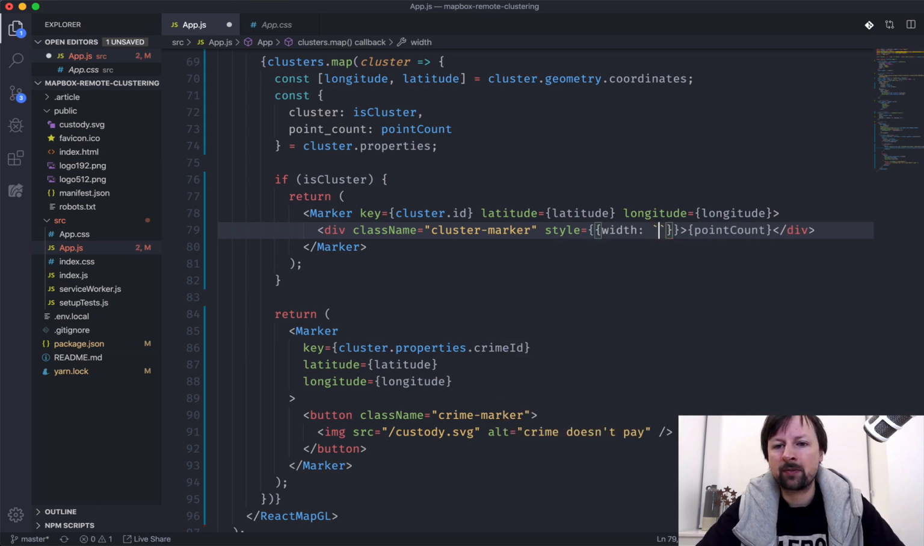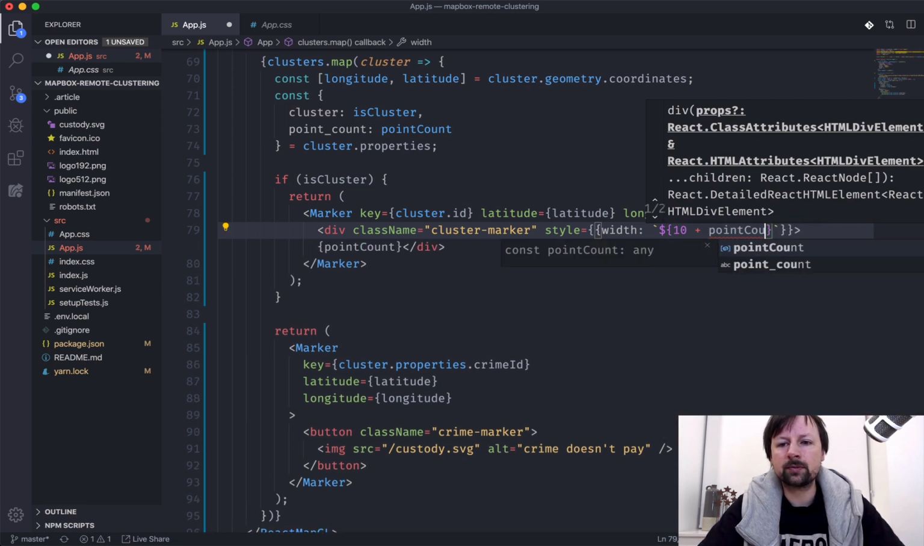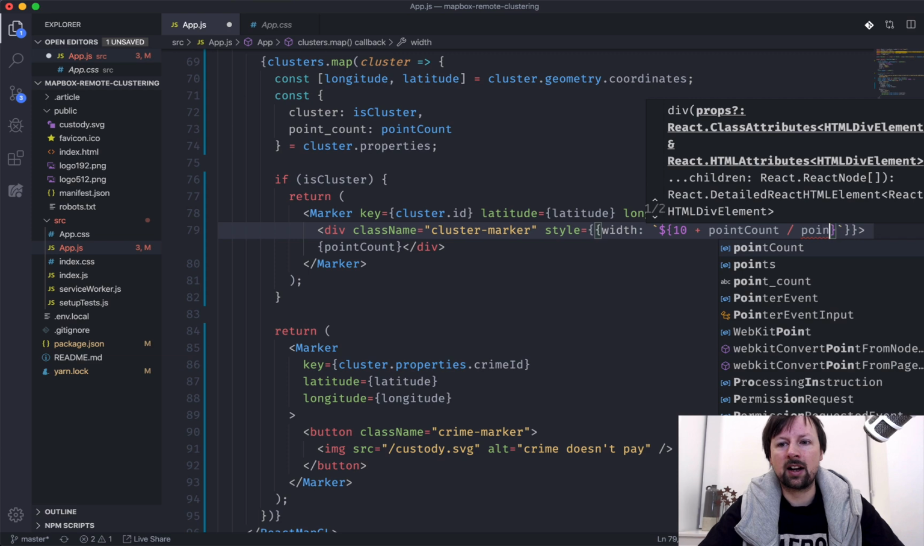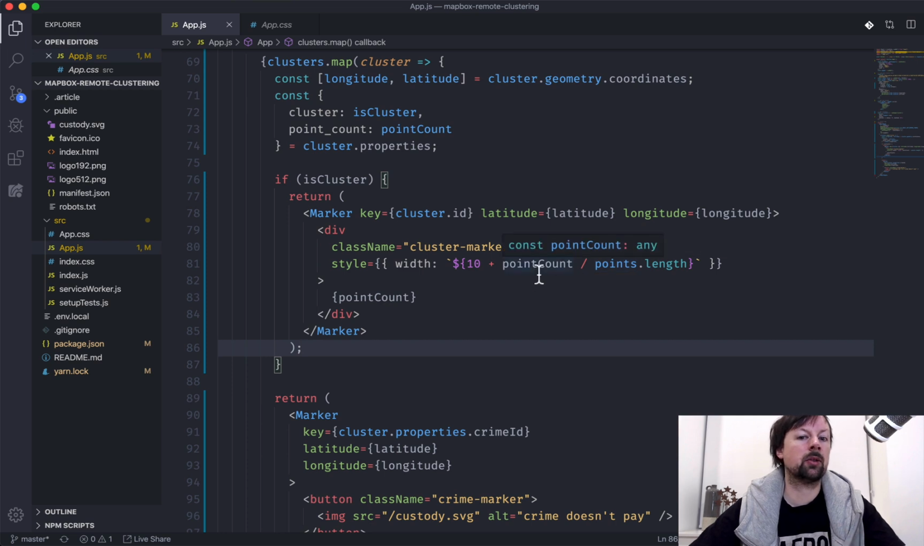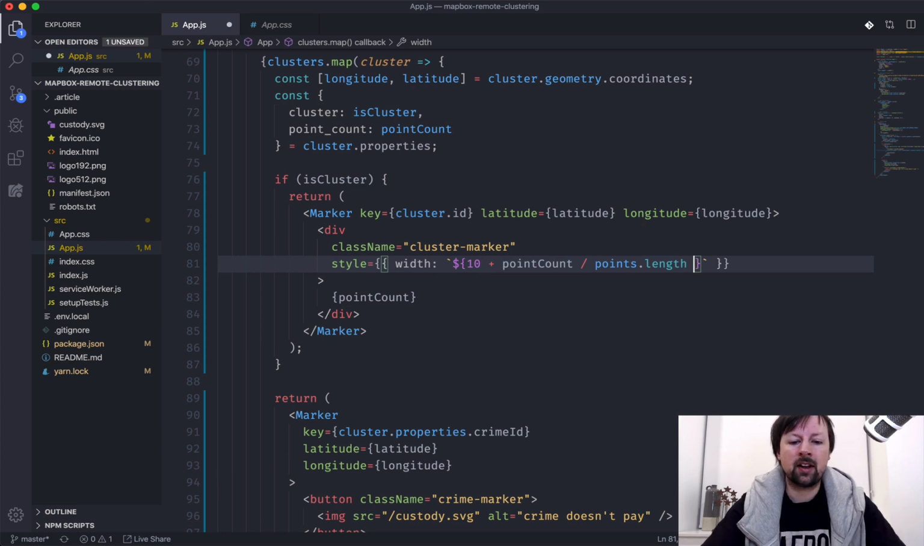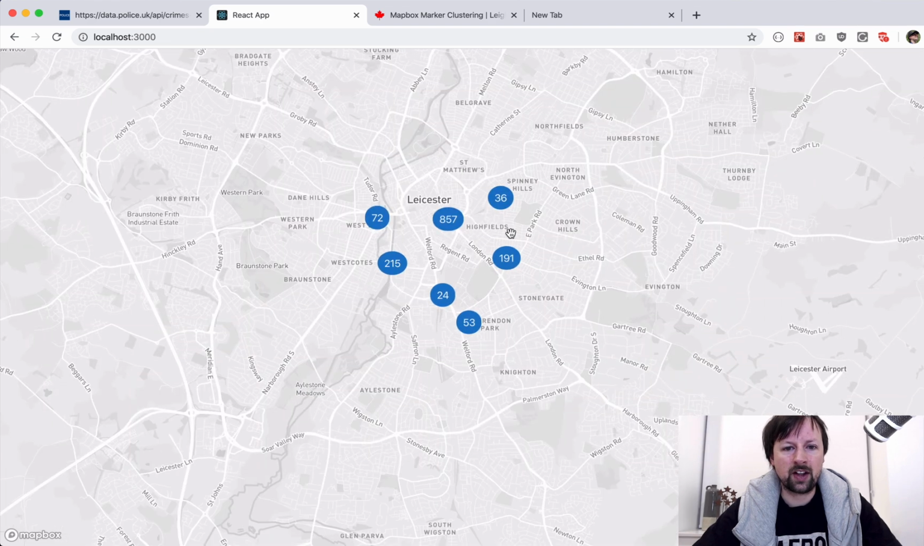So we've got width. And we'll start with width. And what we're going to do is, I played around with it to find what works, but we've got 10 pixels plus. So what we'll do is we'll do plus the point count, so how many are in this individual cluster, divided by the number of points in total. So that will sort of get us a percentage representation of each of the clusters. And then we'll multiply that by 20. So if it's say 50% times 20, that would be however many pixels that is. So that's setting the width.